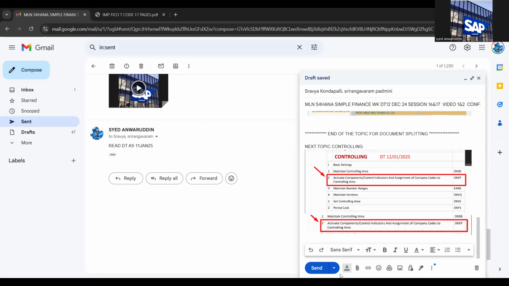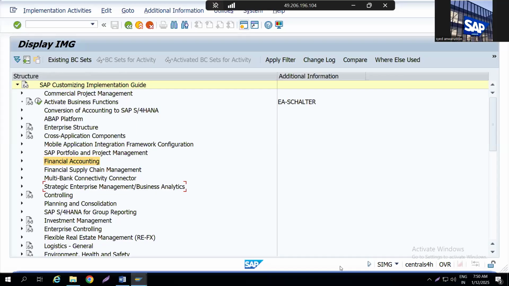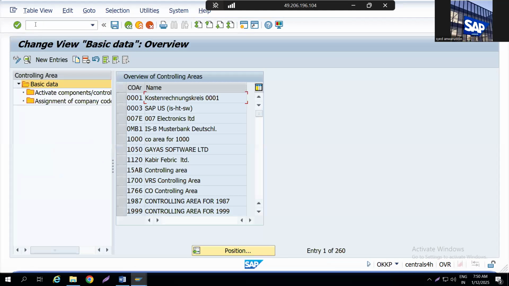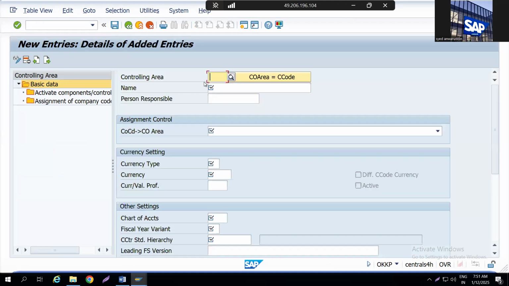Go to the SAP software. Now you can see the SAP software here. Go to the easy access screen and give a T code there. The T code is OKKP. Hit enter. We land on controlling, and it contains 3 folders. Folder number 1 is open for us. Hit on new entries. Give the character ME95.